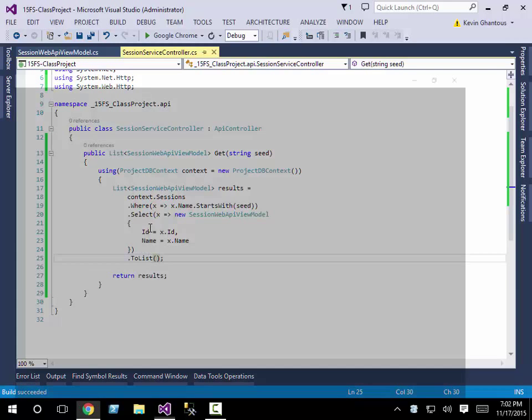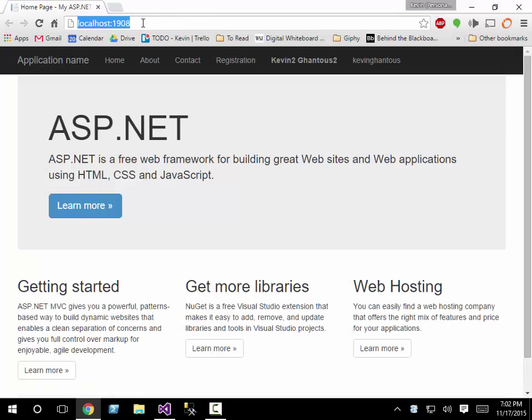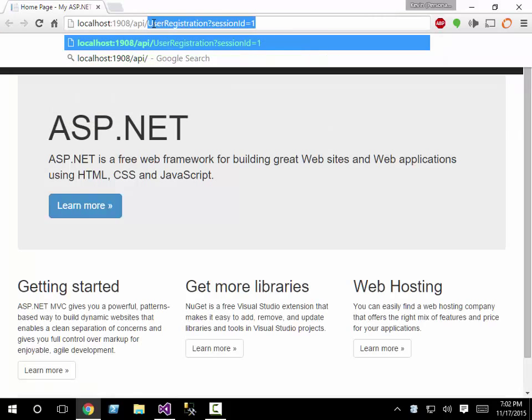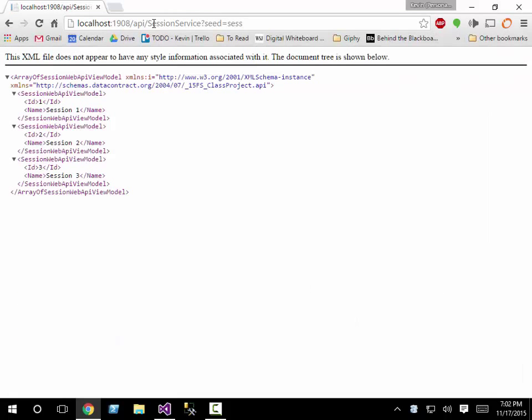So let's go ahead and run. If we go to /API/session service, seed equals sesh, we get back 3 sessions, because all 3 of them start with session.